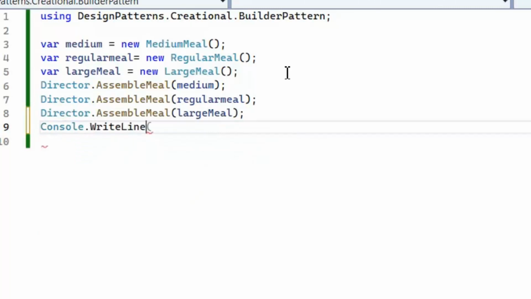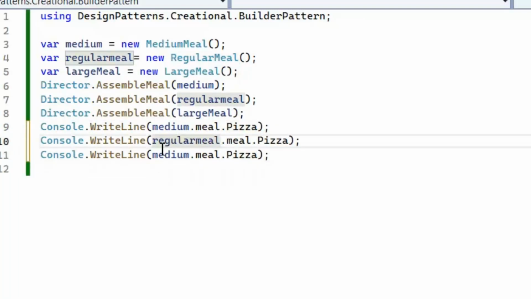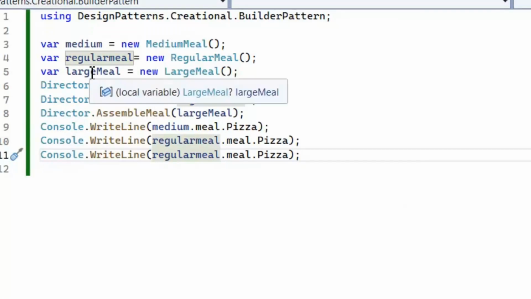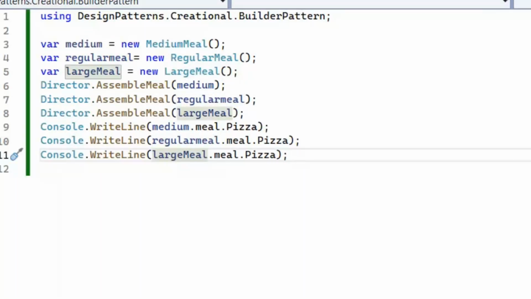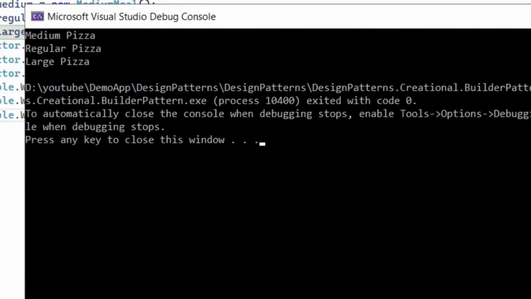Now let's console.WriteLine our meal, and here we have three pizzas: medium pizza, regular pizza and large pizza. As you can see, our object is initialized here. You can also call other properties of meals, but I just call pizza here.